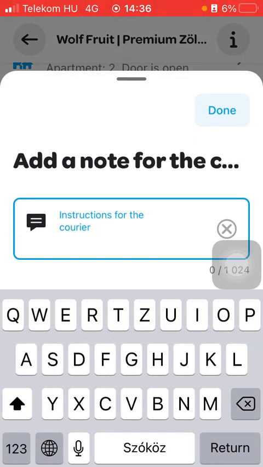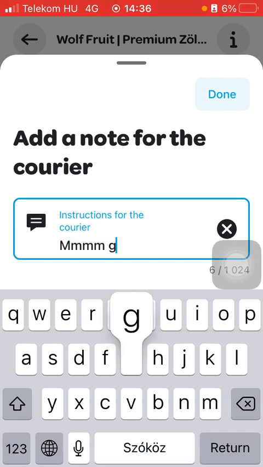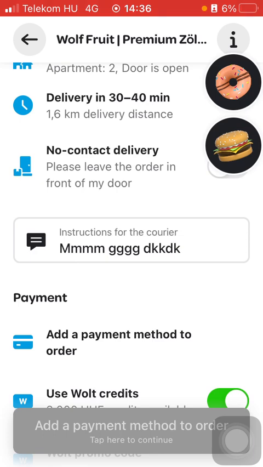Tap on it, and then you should add the note for the delivery man. Type in your instructions and then click on the done button at the top of the page, and then you will be able to finalize the process of ordering on the Wolt Delivery application. So that's pretty much it for this video, guys.